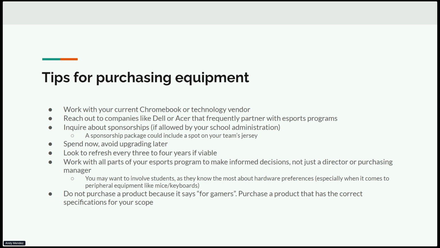Work with all parts of your esports program to make informed decisions, not just a director or purchasing manager. The person who's in charge of your esports program on campus should definitely be involved in the purchasing of the machines. I know that sometimes a need will come from a student or a director, and then it'll get pushed up the pipeline, and someone up top makes a decision without reaching back down and understanding what the need is. So make sure to keep everybody involved. If it's your athletic director, if it's your student activities director, if it's your esports director, of course, make sure to keep them involved.